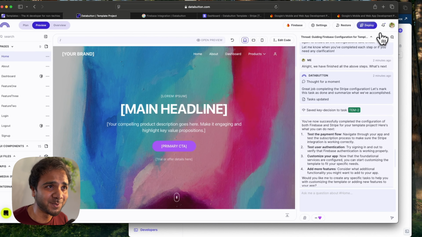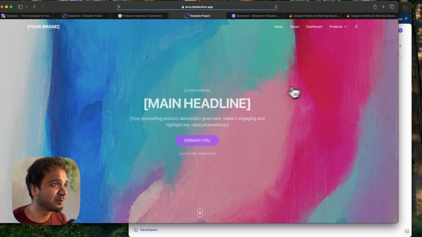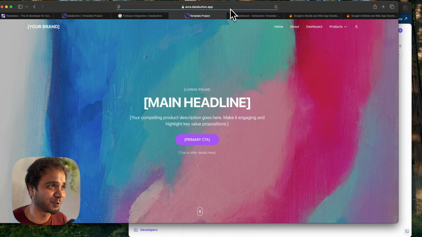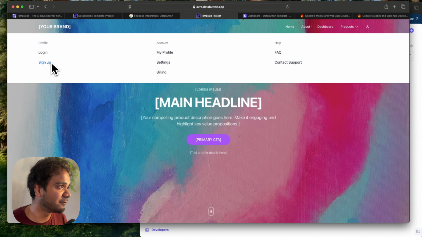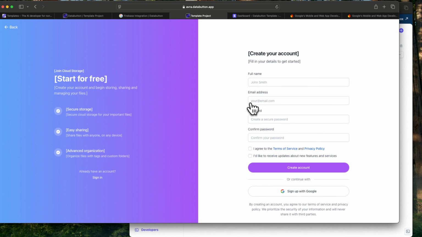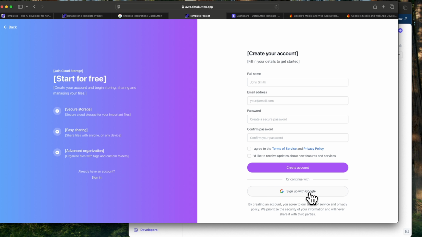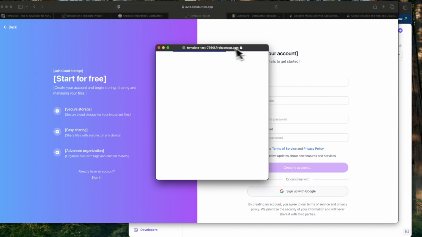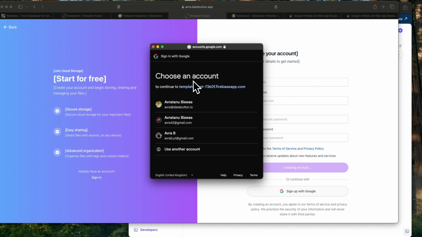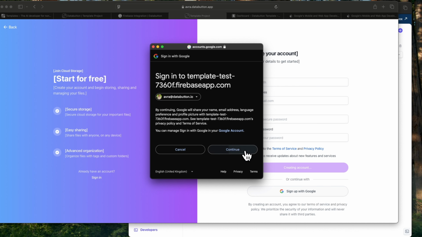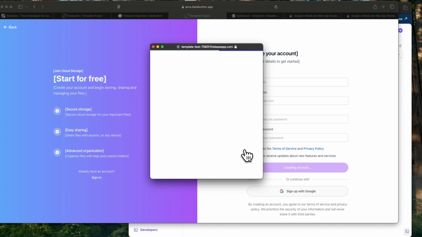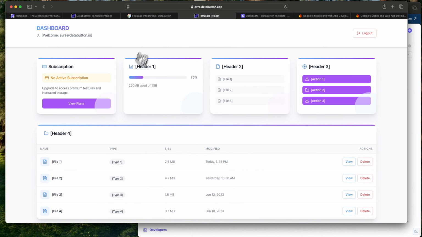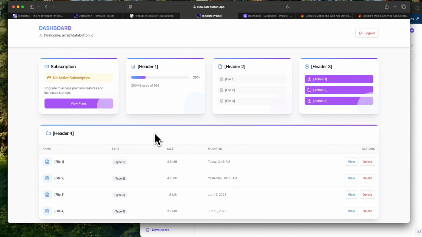Okay, the next part is the moment of truth. What we're going to do is hit this and go to the deployed version of our app. Hover over here and we hit, let's say, the sign up button, and it takes me here. I'll sign up with Google and it brings me to this particular modal. Here I sign up with one of my accounts. I hit the continue button. It should take me to the dashboard. Here you go. But it says there is no active subscription, so we need to activate a plan.